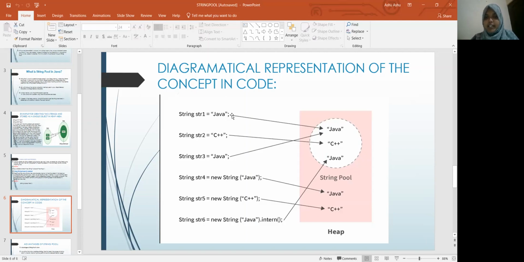That is, String str is equal to Java. Here you can see that it is the first way, as I have told you, the simple way of declaring. The circle represents the string pool, so it will be stored in the string pool. And when you write the string C++, it will be stored inside the string pool as a separate instance. When string 3 is given, it is Java. So the values of string 1 and string 2 are the same, and they have been declared in the simple method itself, so both of them will be pointing toward the same instance in the string pool.